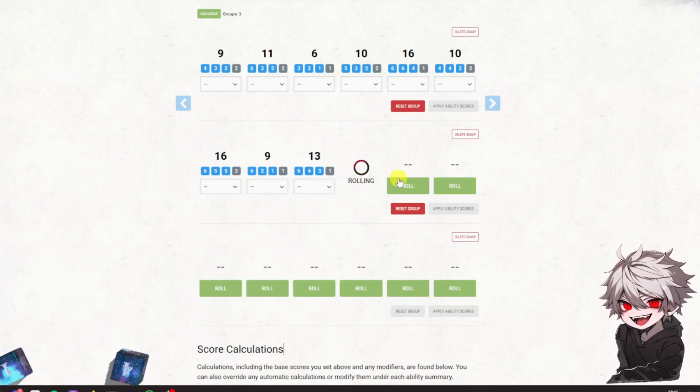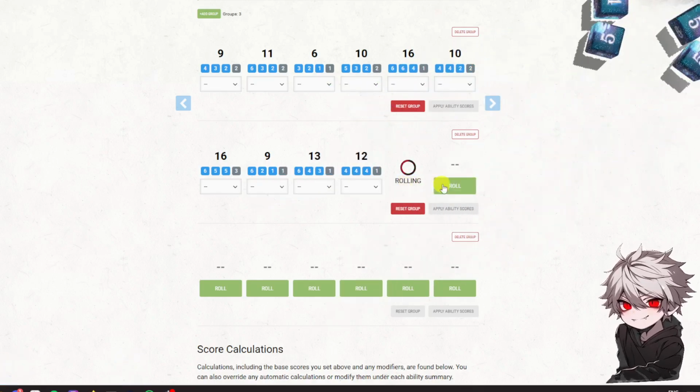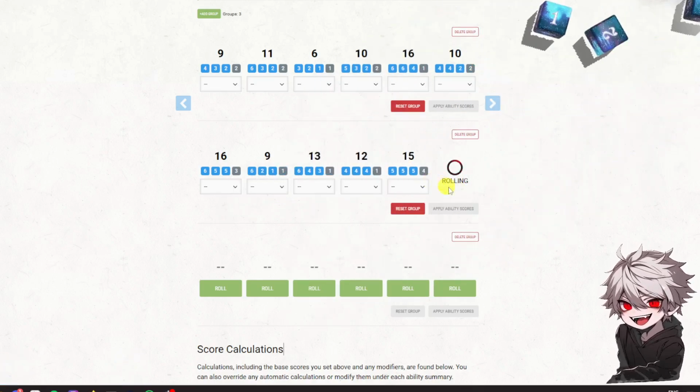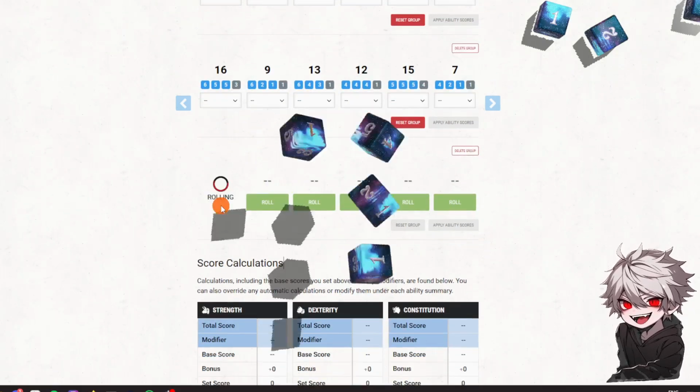13. Okay, we're getting a more even number. 12. Again. Yes. 15. Okay, good. All right, 7. Again, we've got a lot of high ones and 2 low ones. Okay, that's fine. Go to our third group.